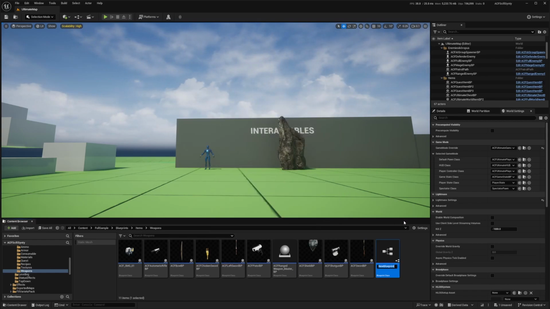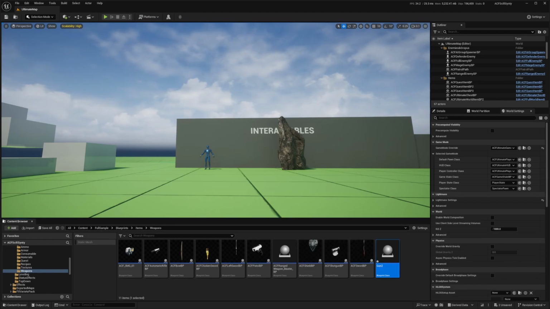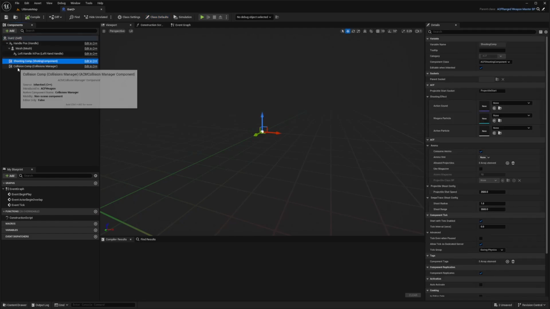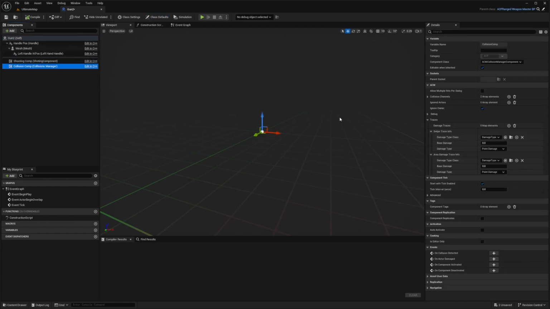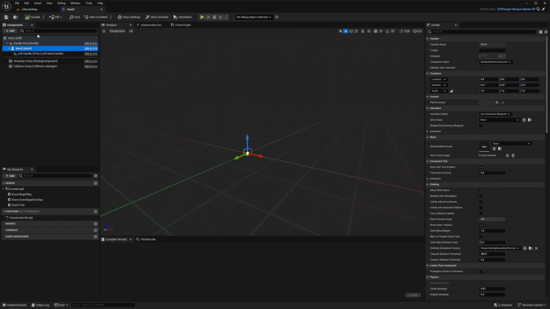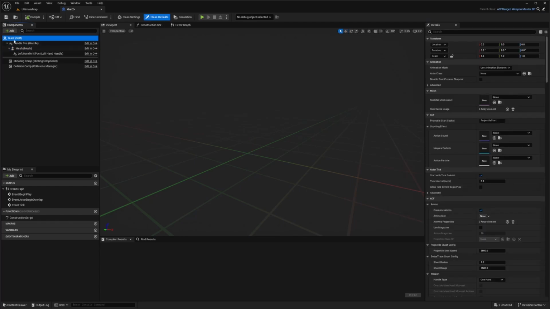And I'll just call this gun 2 for now. I'll double click to open this up, to open up the blueprint editor. And you're going to notice on the left there are quite a few things: the shooting component, the collision component, which will handle our damage, our left hand IK, which will determine where our character places its left hand, and the mesh of the gun, and so on. So I'll just hit this gun 2 so I can see everything and just go down from here.